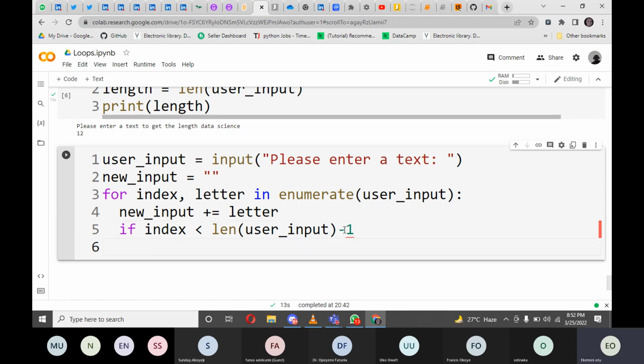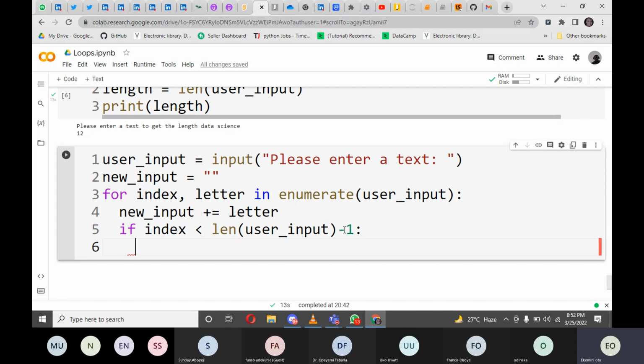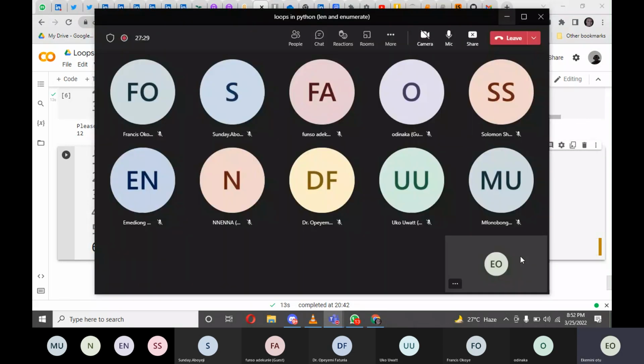So let's see. I've made a mistake right now. We're supposed to have added a colon. So by the time we do this, we're going to say new input is already given with letters. If you remember what we did on line 4, please, I'll get to answer you. Let me just finish this concept right now.